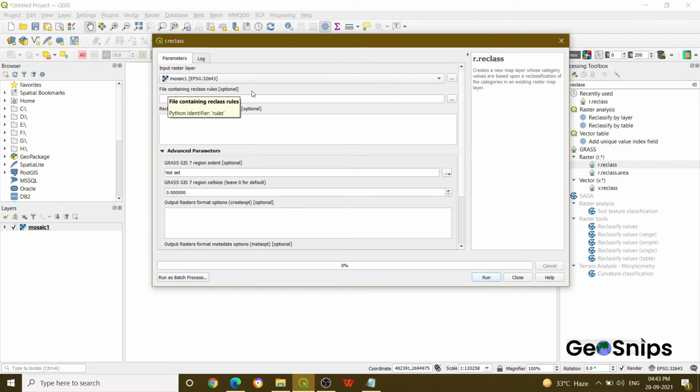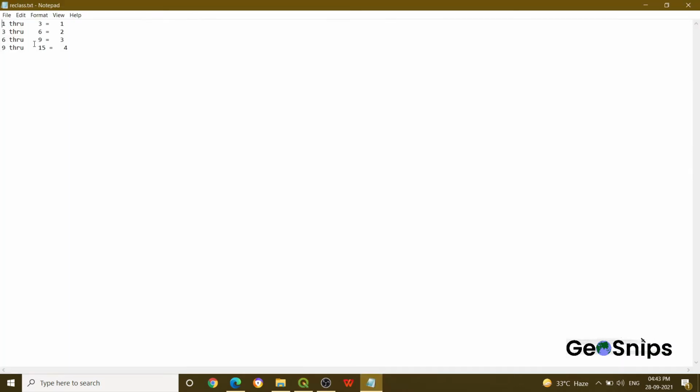0 to 50 equals 1, 50 to 100 equals 2. These rules should be defined in a text file, so you can create a text file. We have created one here. Now you can see from 1 to 3 we are going to define it as class 1, from 3 to 6 we define it as class 2, 6 to 9 as class 3, and 9 to 15 we are defining as class 4, and you can save this text file.